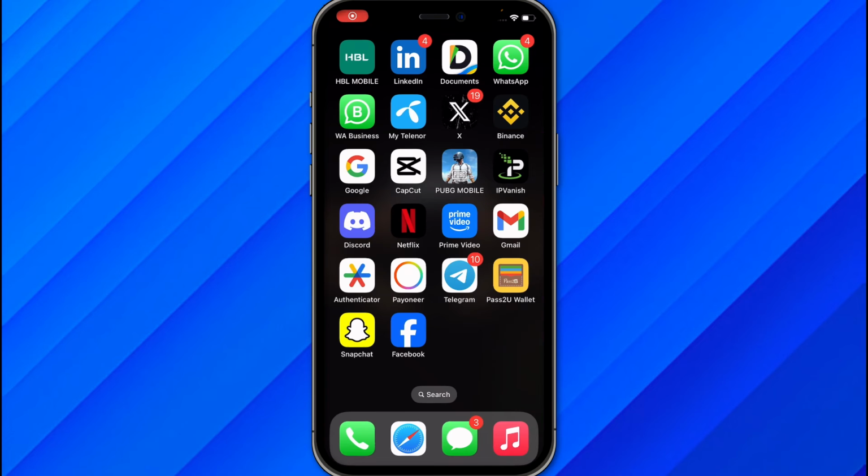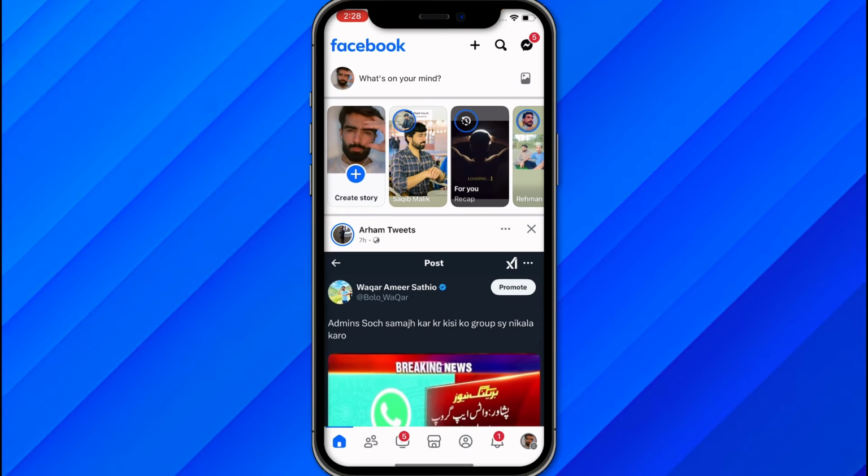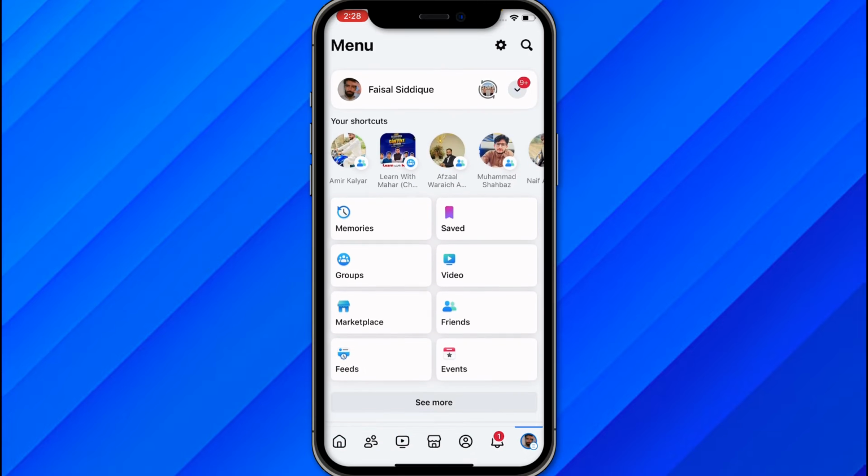Hi guys, in this video I'll show you how to get Facebook Marketplace back on your iPhone or Android. So this is the Facebook app, and once you're on the Facebook app, just click on the profile icon on the below right corner, and from here you will see this interface.